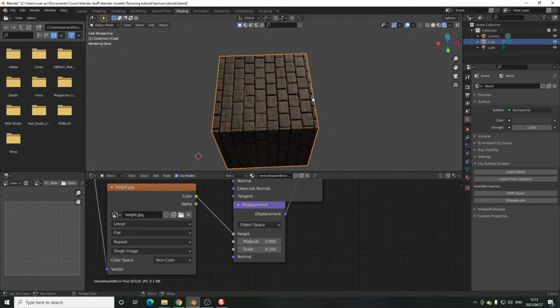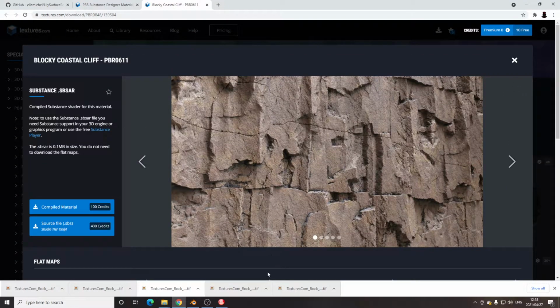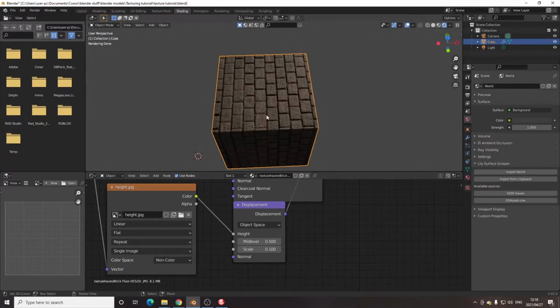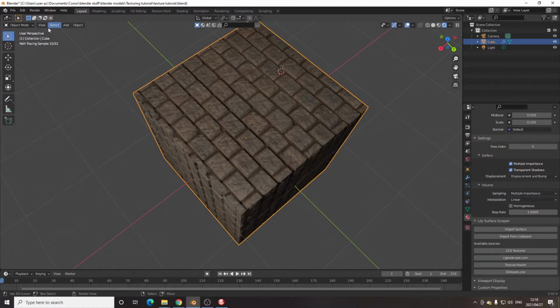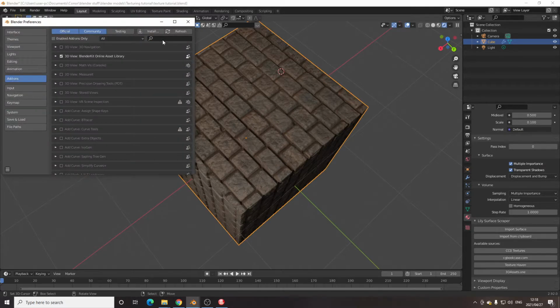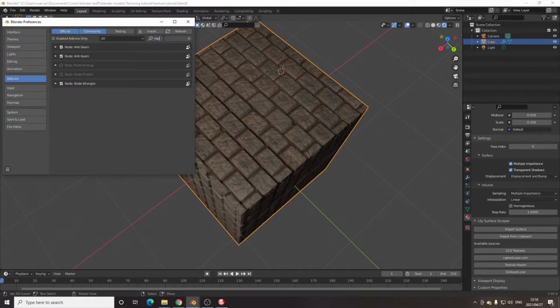Now on to how to do it if you just have the downloaded images without an add-on. Okay, so I got this texture here. It's just your rock cliff thing, and I downloaded it at textures.com. Now, I did say we're not going to use that add-on, but we are. But you don't have to download it. You just have to go back to preferences and go to Node Wrangler right here. So you're going to enable that.